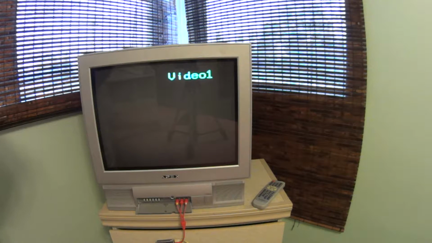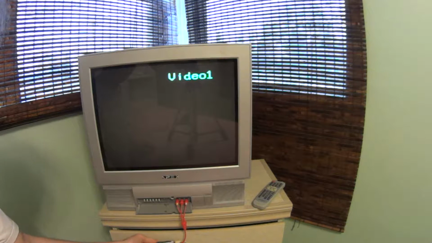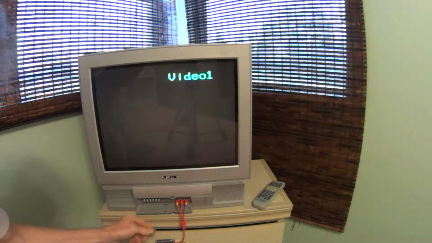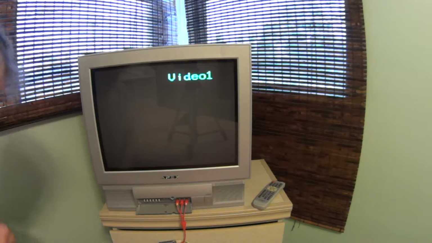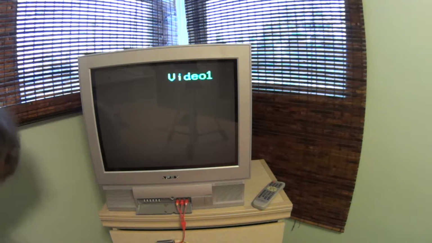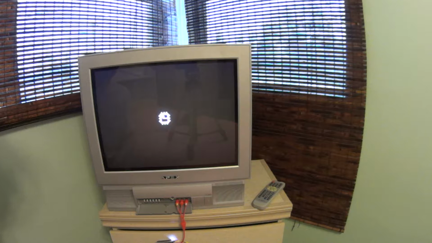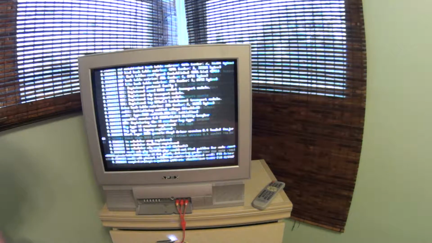Okay, I got it on this little TV right here. It's on video one, and that's in the front. I'm gonna plug in the power. I got the long one on it again, but I think that wasn't the problem. Okay, here goes the power. Yay! It's showing something. Let's see what it does. If those lights stay on, it should stay on.